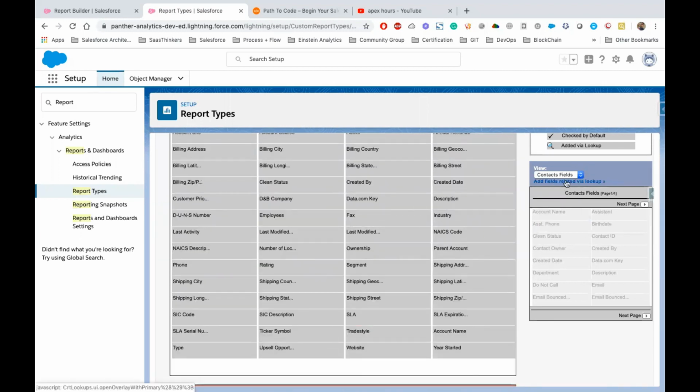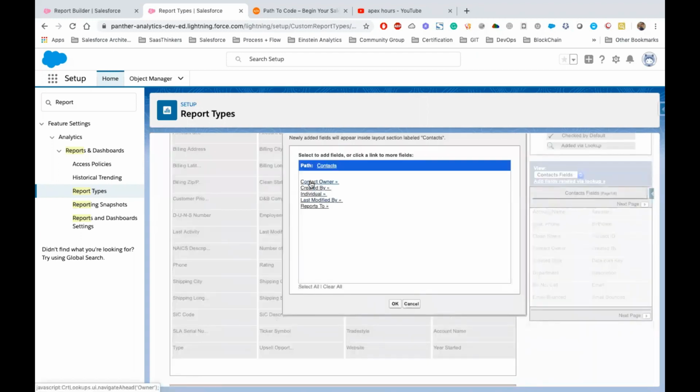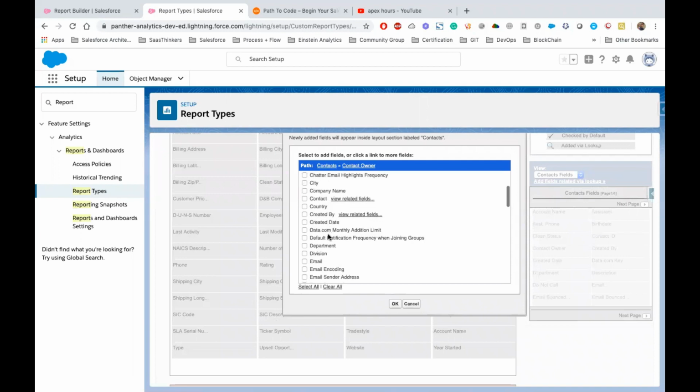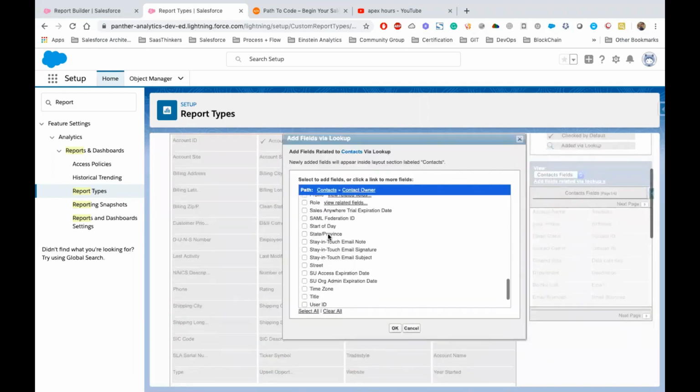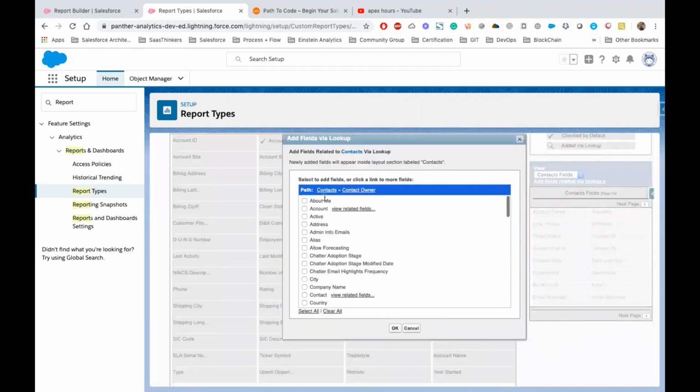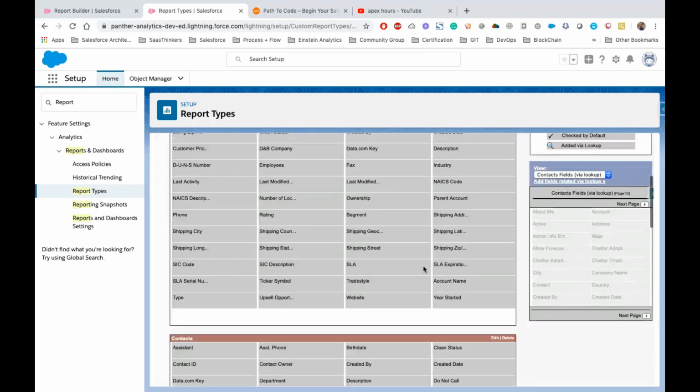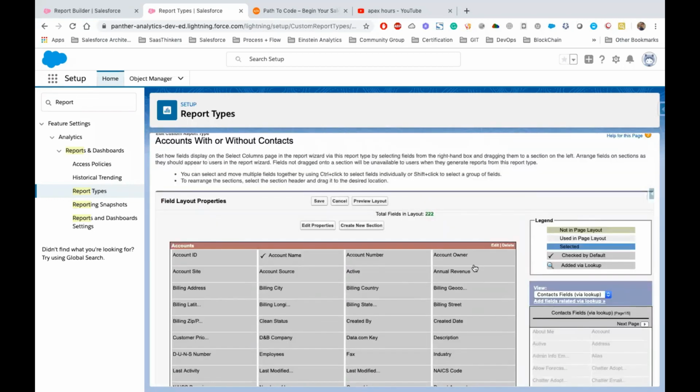And you can also add some relationship field. Let's say that you have contact and then you have contact owner. You wanted to see the contact owner information. You can also add those fields. You can select those fields here and then you can add those as well. Want to select all, you can click on OK. It will add all the contact owner information.